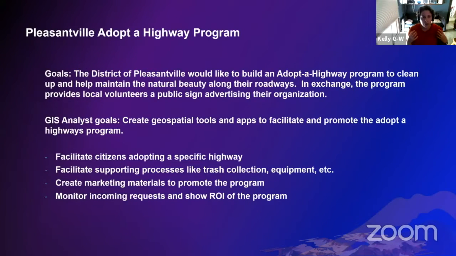So we're going to talk through an example, Alan will, about the city of Pleasantville and their Adopt a Highway program. This is often how someone gets a project to create some apps: the district of Pleasantville wants to build an Adopt a Highway program to clean up and maintain the natural beauty along the roadways.